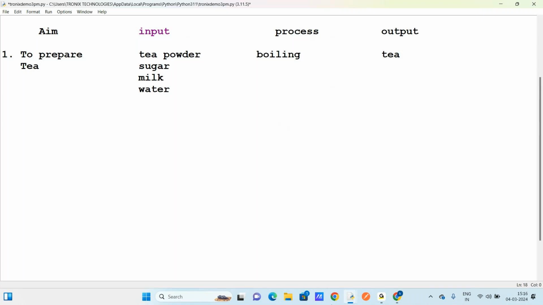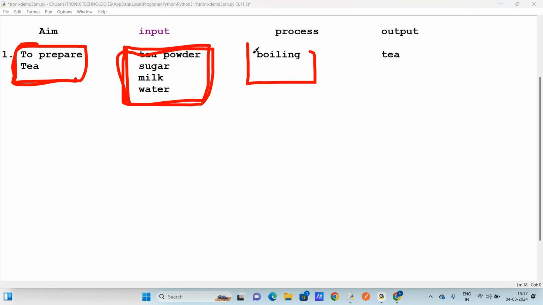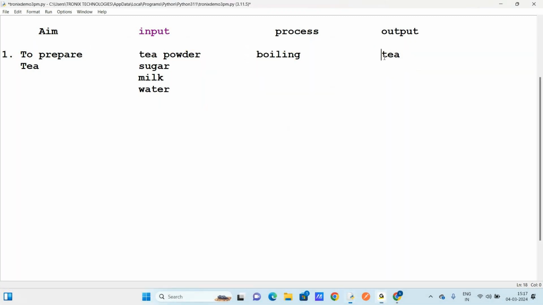Yes or no? Okay? This is your task or aim: your task is to prepare the tea. What are the inputs required? Tea powder, sugar, water, and milk. What is the processing? Boiling. The final result is tea, boiling for 5 minutes or 10 minutes based on your requirement. After the boiling operation, for 5 or 3 minutes, it automatically displays the result.